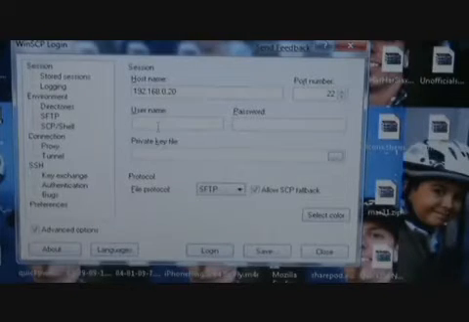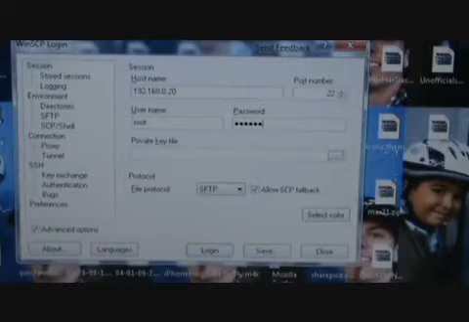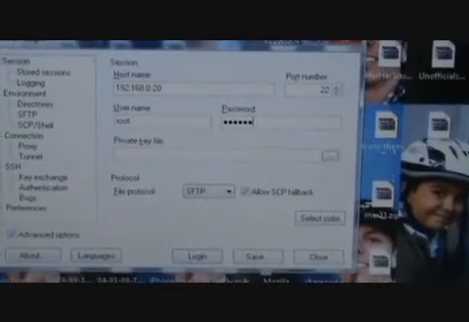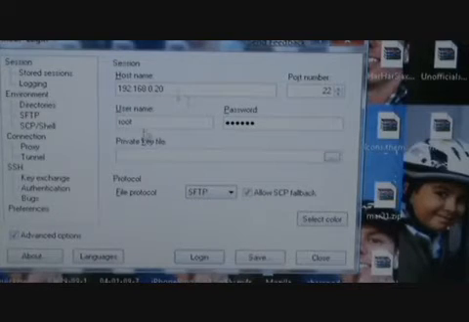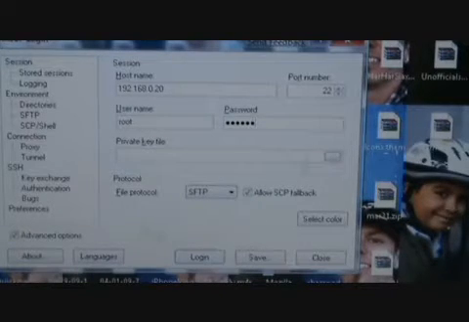Go to username, which is root, R-O-O-T, lowercase. The password is Alpine, A-L-P-I-N-E. Closer view. As we get these three boxes filled out, you don't need to change any of the other settings. You can just go ahead and log in.